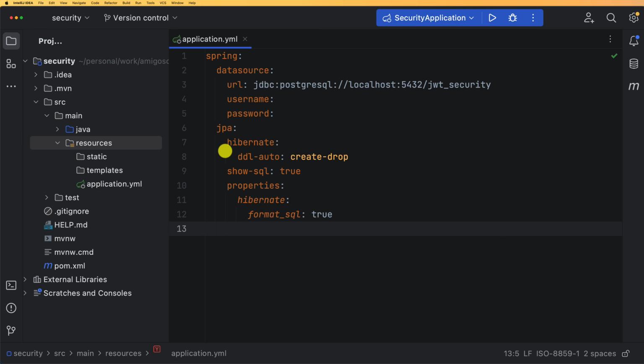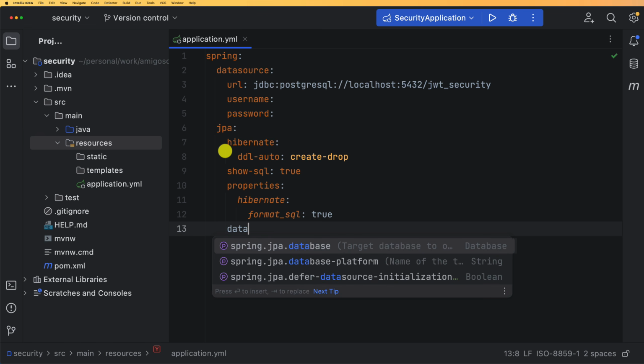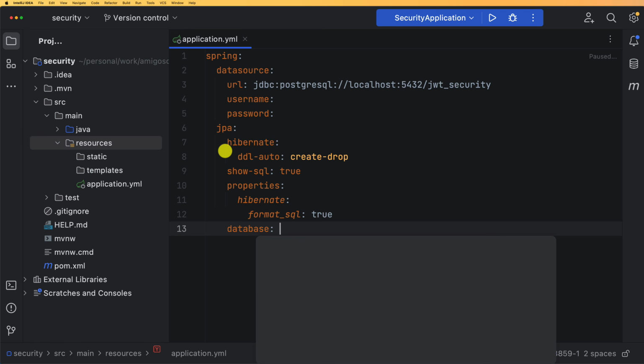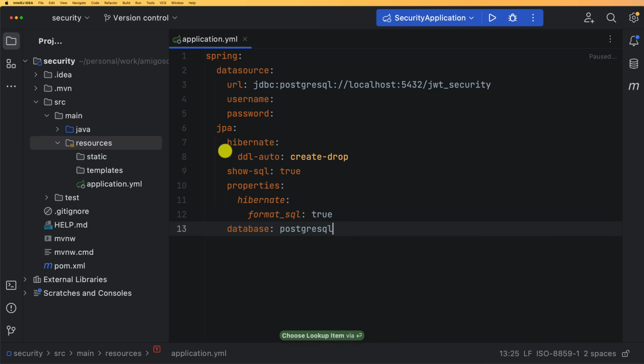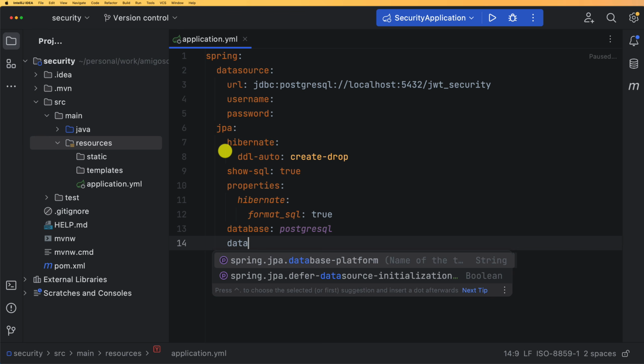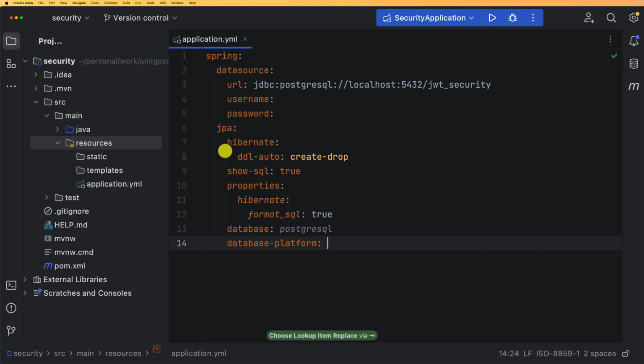Now go back to the same level as properties and provide some information about the database. So here we want to tell JPA which database we are using, and for this case we are using PostgreSQL. And then we can also provide the database platform that we are using, and this will help Spring performing and writing the better queries to suit our PostgreSQL database. So for this one, it's org.hibernate.dialect.PostgreSQLDialect.